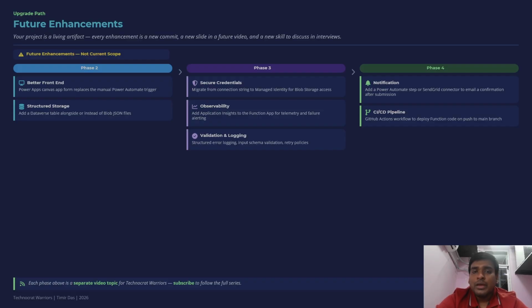Upgrade number 2, replace blob storage with Dataverse. Dataverse gives you a structured relational data model that integrates deeply with your Power Automate and Power Platform services. That makes querying and reporting much easier.